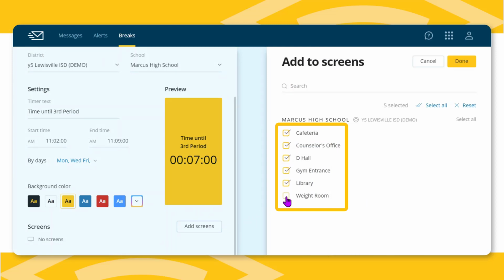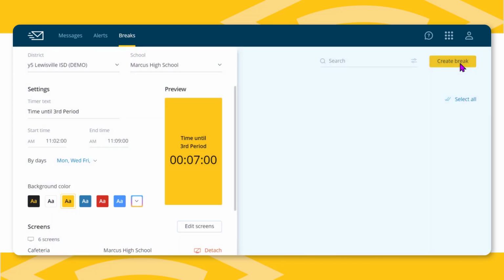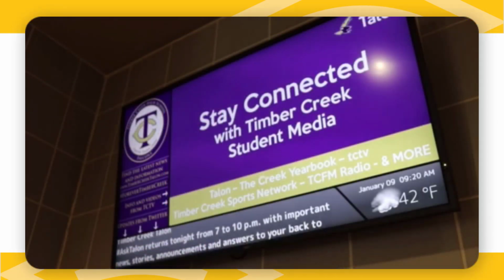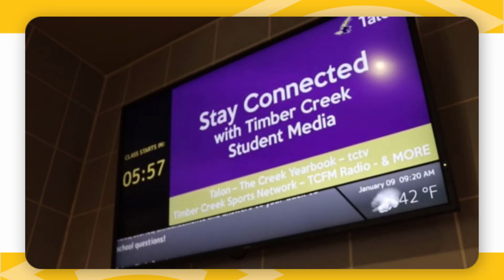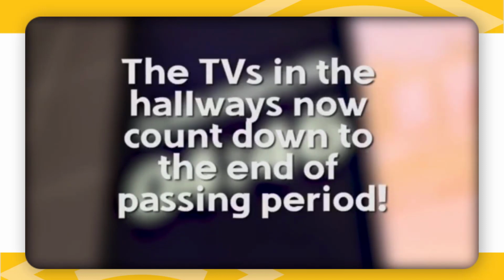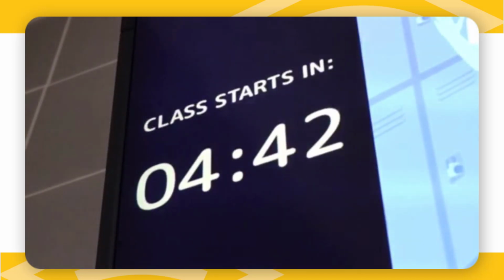When choosing screens, be aware that the break feature only works in 3-tile format and only in the left tile. This consistency ensures students always know where on the screen to look for their timer. The break clock automatically takes over the left tile content for the scheduled break time. Once the break ends, regular programming resumes.